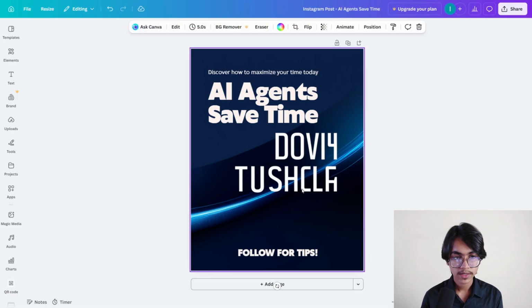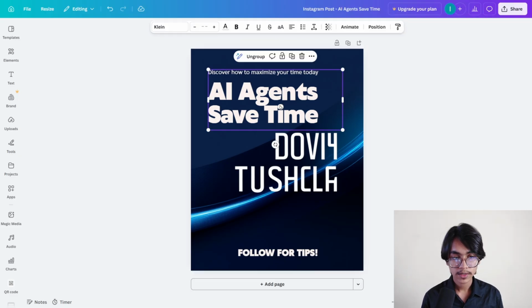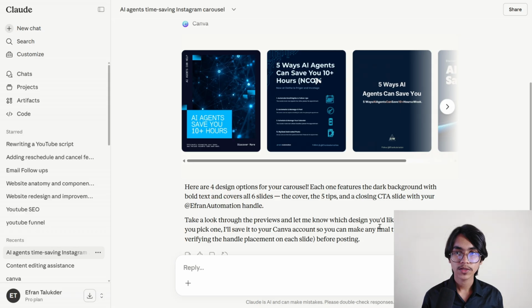From there I can fine tune anything, swap an image, tweak the text, whatever I need. And keep in mind, it's not going to be perfect every time. You have to go in and adjust a few things. Since Canva is connected to Claude, you can actually ask Claude to search your Canva designs. Think of Claude as your design assistant that remembers everything you have been working on.